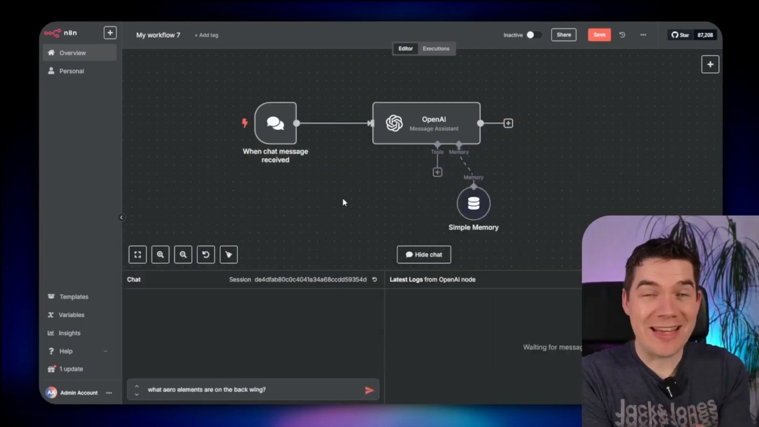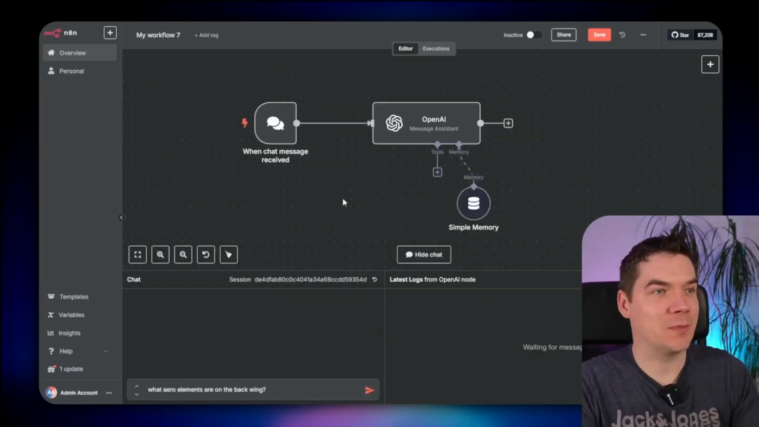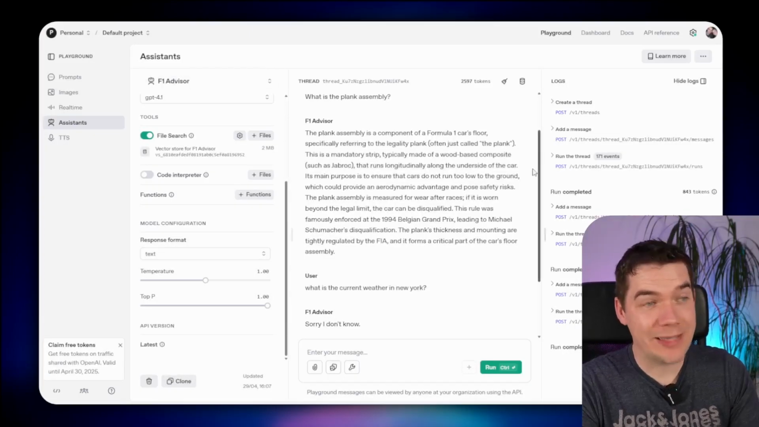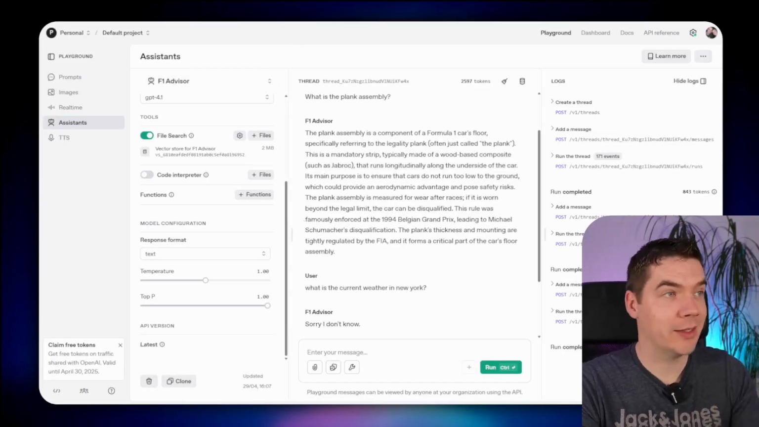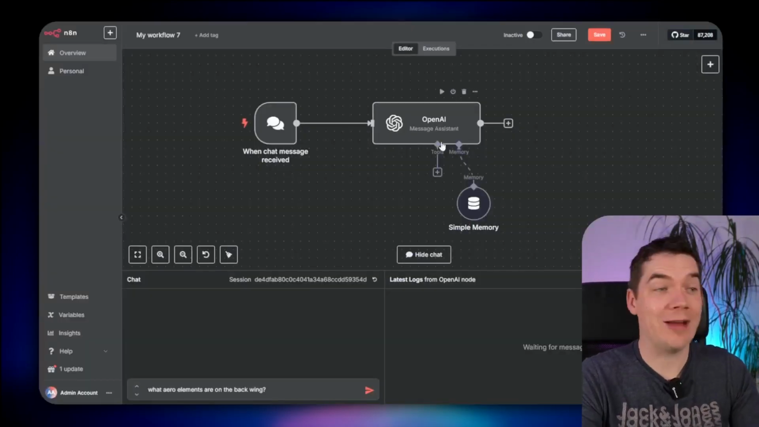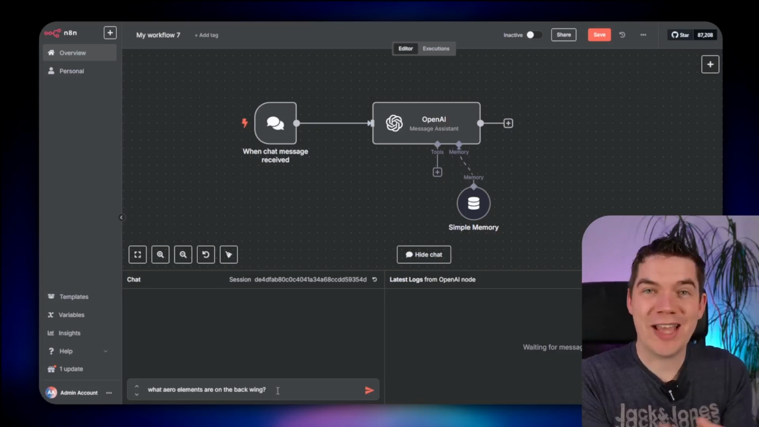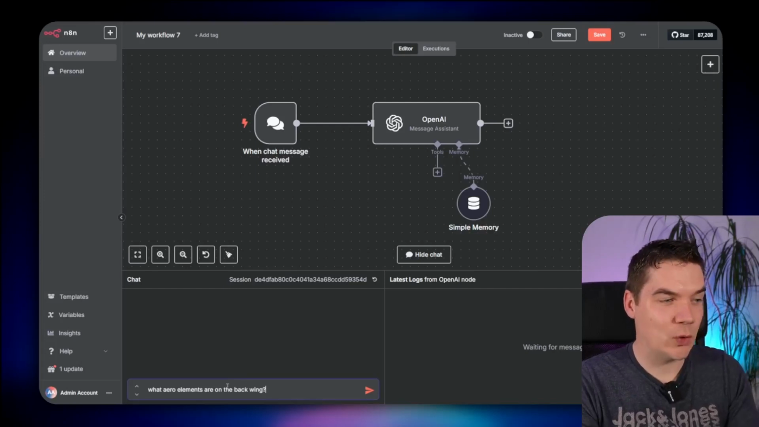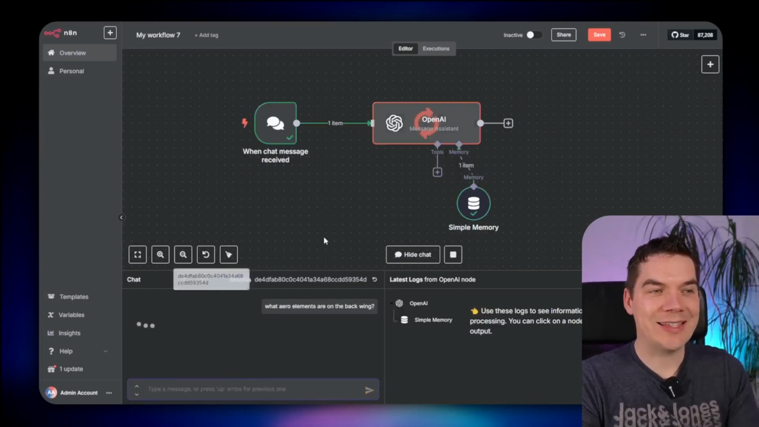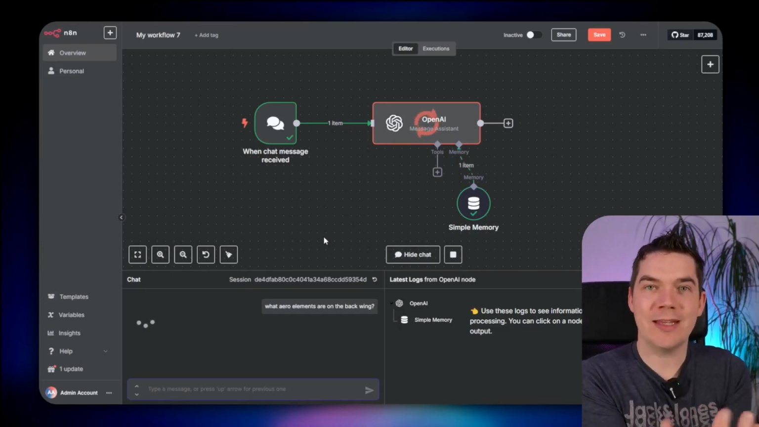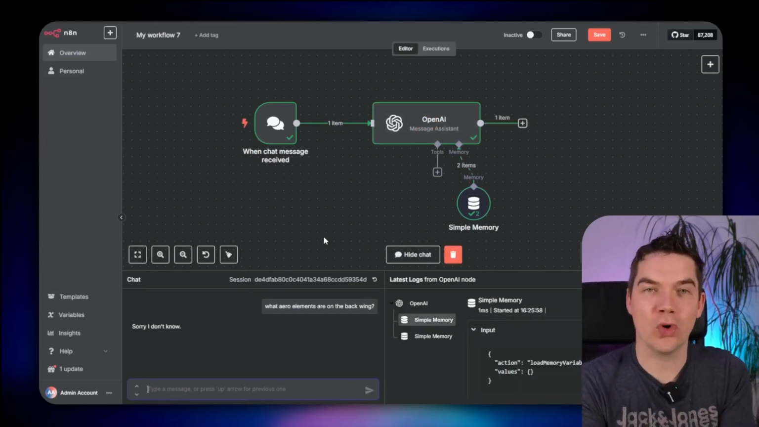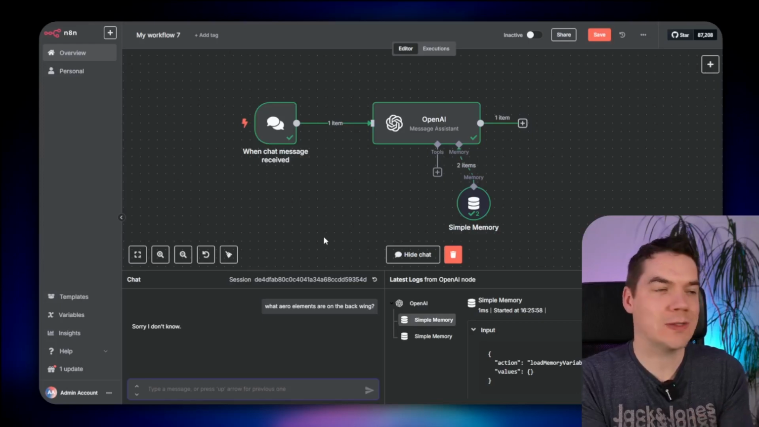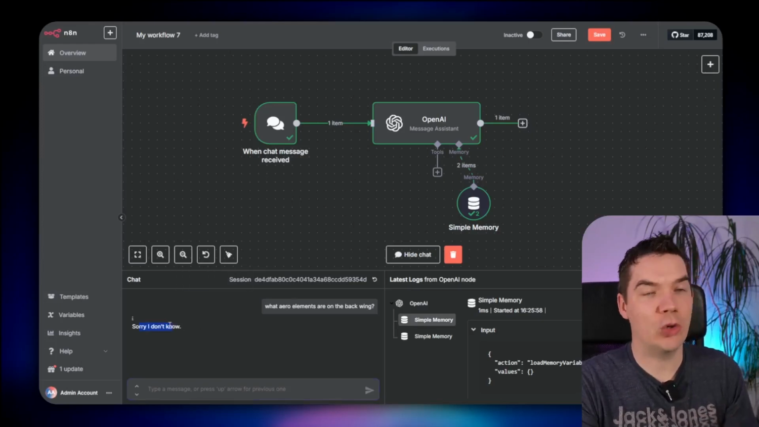So while it is pretty easy to get a basic RAG system set up, simply by creating an assistant and dropping in some files, and then just dropping in this node here, and then you have a conversation with it, it does have a lot of shortcomings. And the best way to kind of explain this is, if I ask this question here of what aero elements are on the back wing, you'll see that this is going to the assistant, it's going to look into the files in the vector store, and it's not going to find any good matches. And it's going to return with, sorry, I don't know.